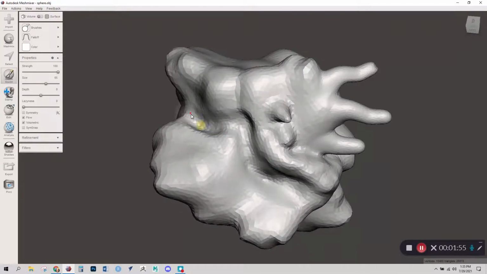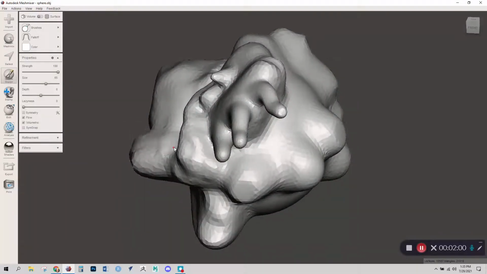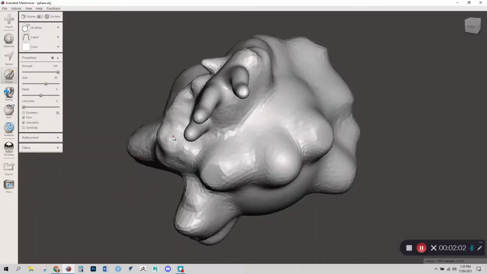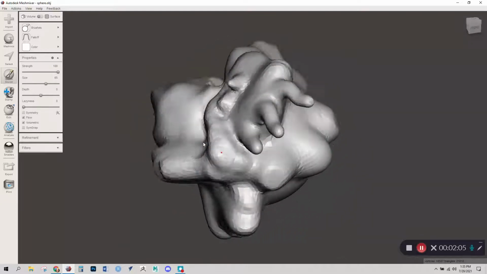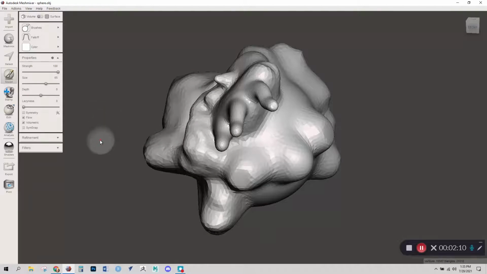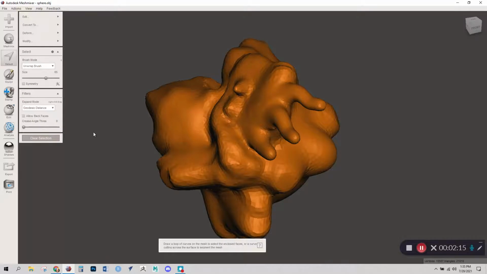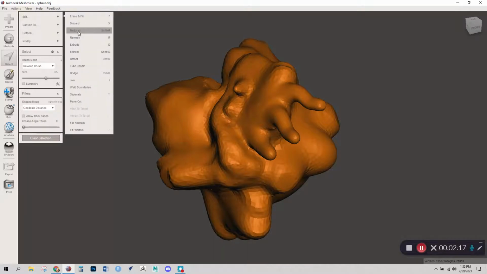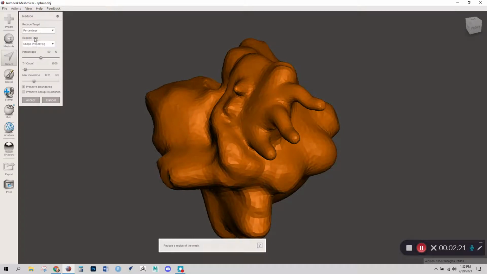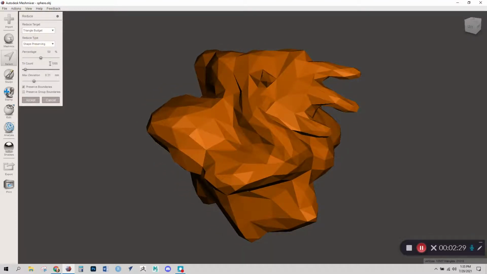We can just make a few small changes to this, and then let's move on to the step of turning this into a patterned form. And so what we'll do is let's get rid of the brushes by just pressing Escape, and we'll press Control A to select all the faces on the form, and then we'll go to Edit, Reduce, and let's change the Reduce Target to Triangle Budget. And then we can set this down to something like a triangle count of about 500.